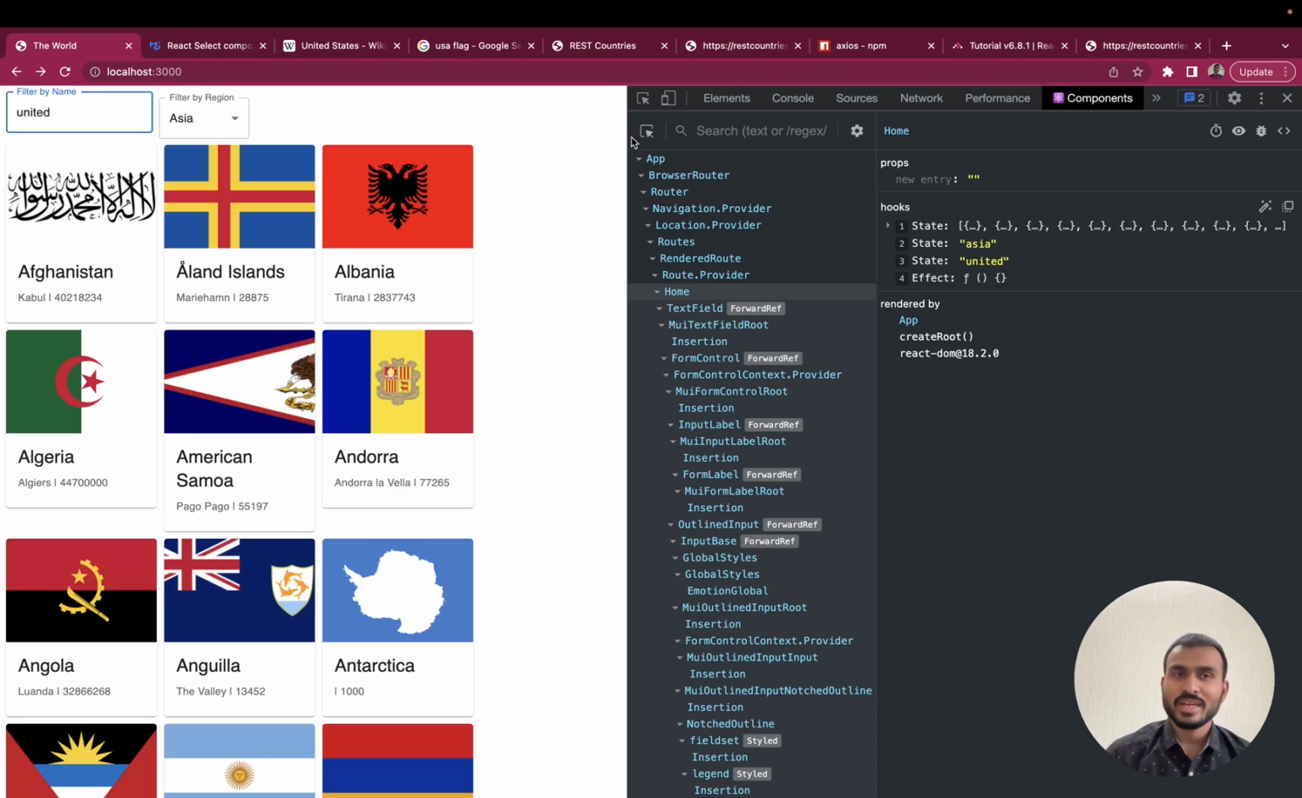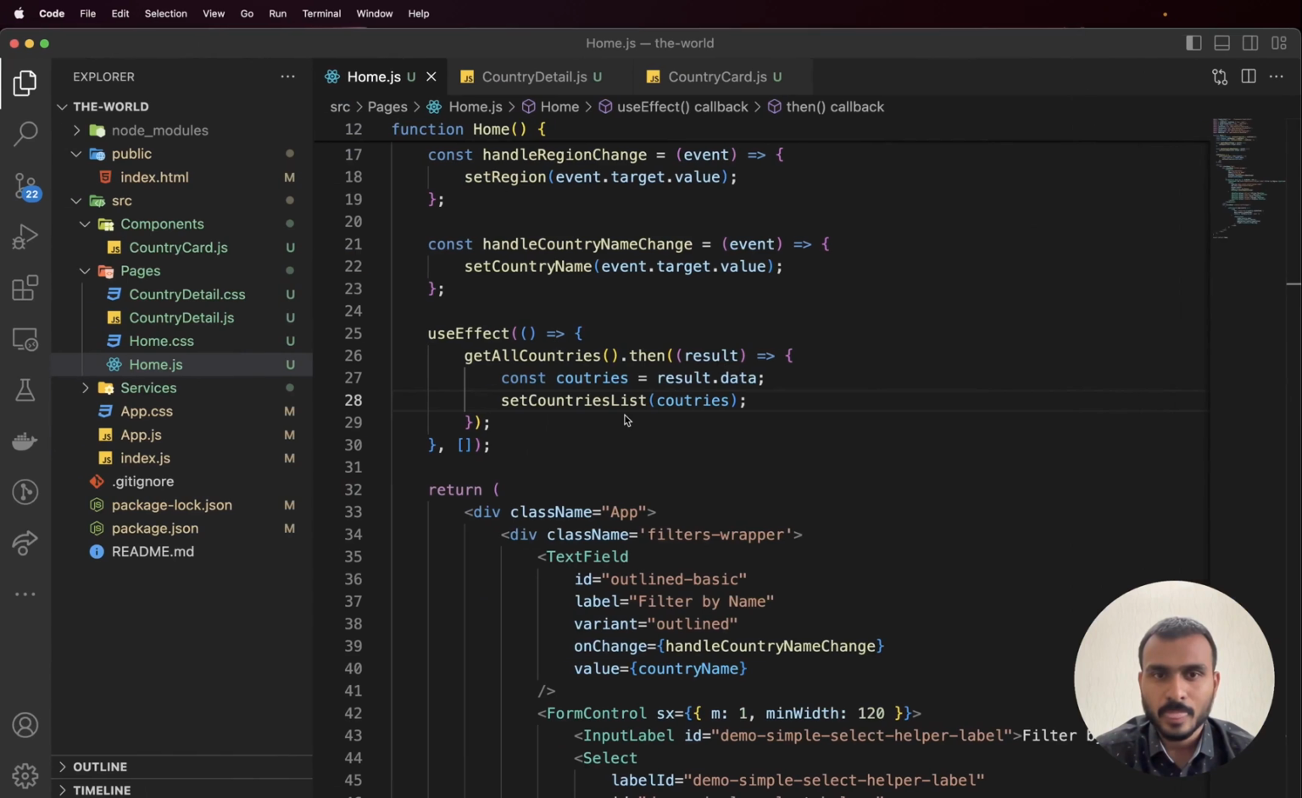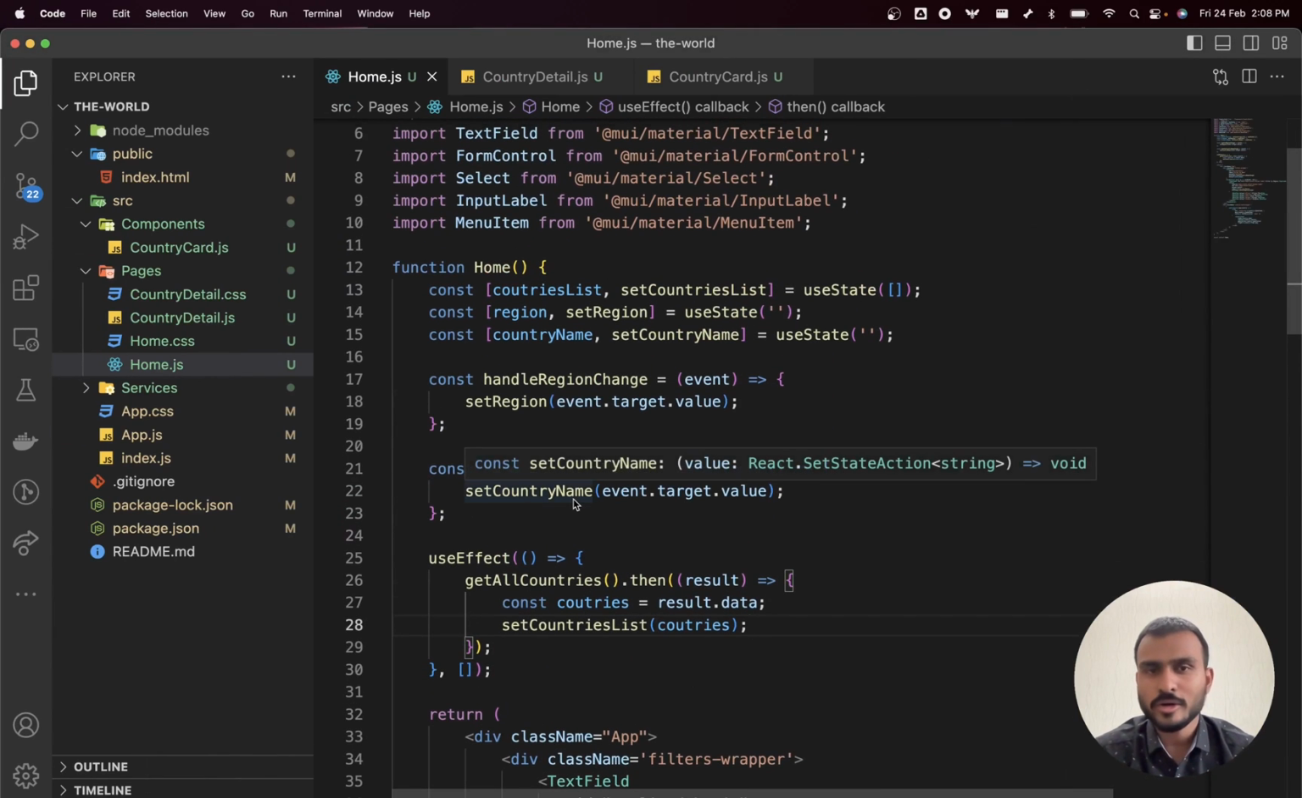All right, now the next task that we need to do is, once either the region or the country name changes, we need to filter out the countries from this list. All right, and then we need to show the filtered countries. So let's do that. It's going to be simple.